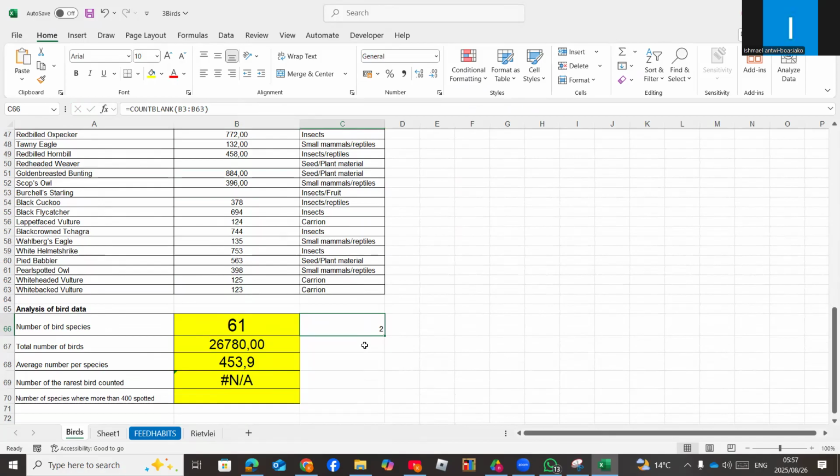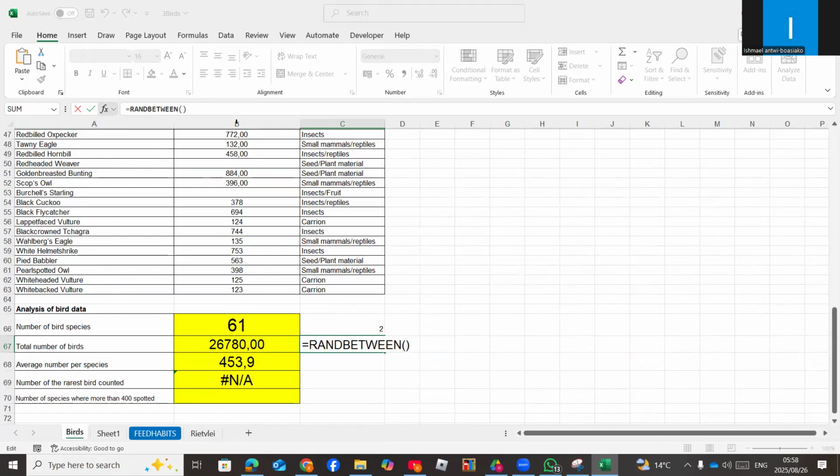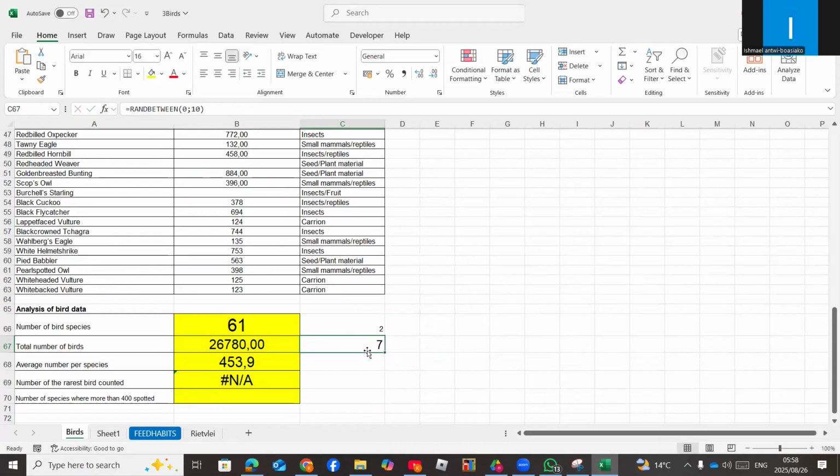Right, RANDBETWEEN is for random numbers. Let's say we want to generate random numbers between 0 and 10. We say equal sign, randbetween, and then the bottom is 0, and the top is 10, to give us random numbers.